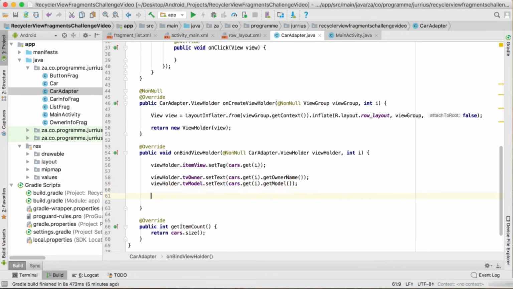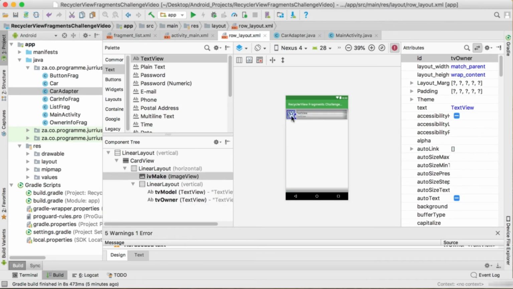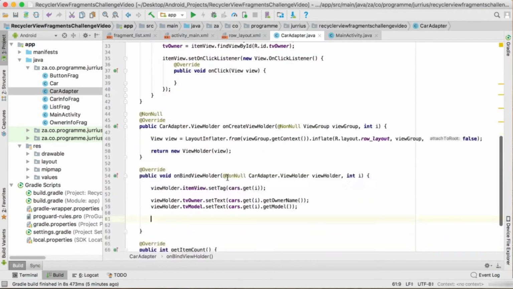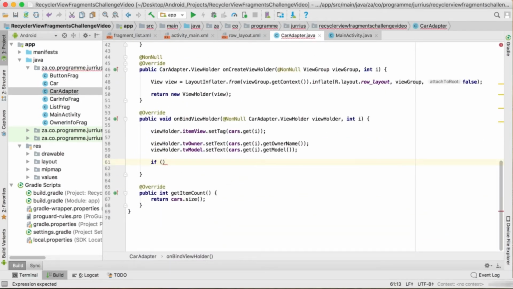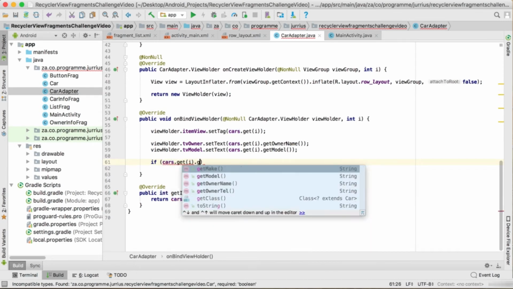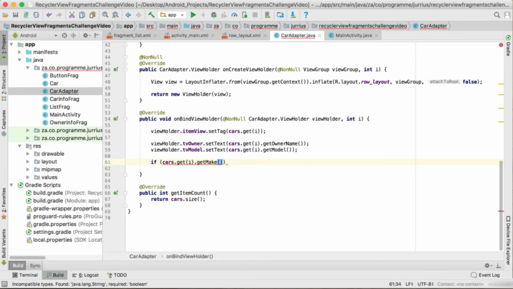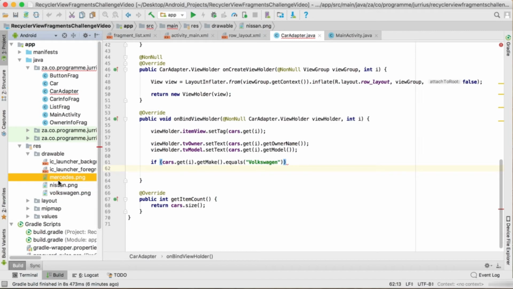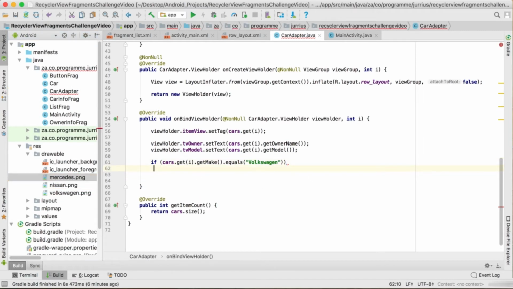Now for the picture there, which is the image view on this row layout, it depends on what is the make for that specific vehicle. So let's go and do a few if statements there. So we're going to say if cars.get(i), that gets you the object, .get, and now we want to look at the make for this specific vehicle. So if the make equals Volkswagen, which is the one picture there. So if you look at your pictures quickly, we've got a Volkswagen, Nissan, and Mercedes. So we're going to test for all 3 of those.